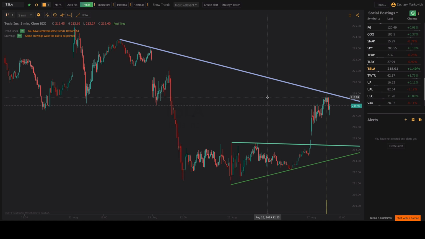We're going to first talk about the trends. So what's going on in the background of every single TrendSpider chart when you've got your trends button turned on and our show trends feature on most relevant is TrendSpider is finding every possible trend line it can, scoring each trend, and then putting the top 1% scoring trends on your screen. So that's what we're looking at right now.